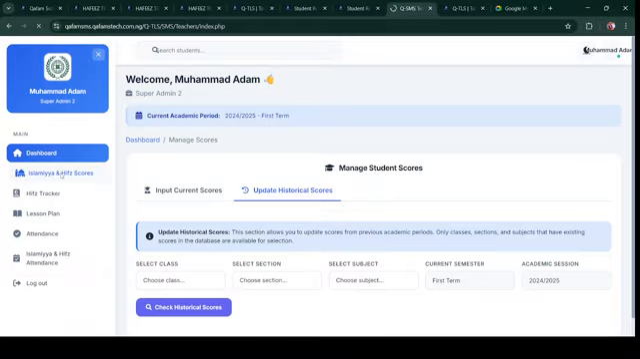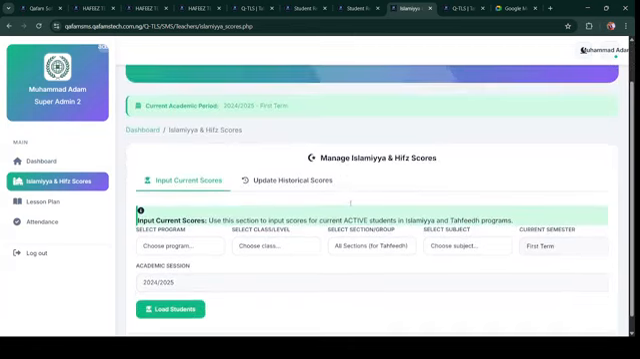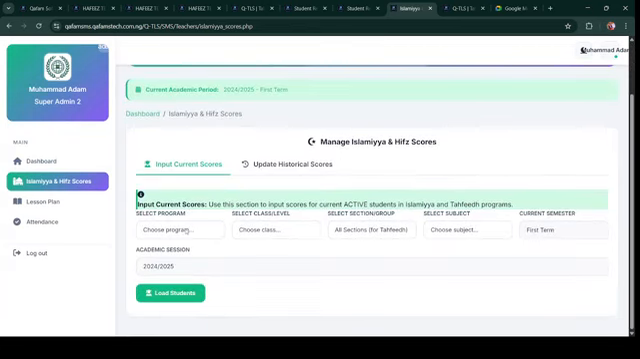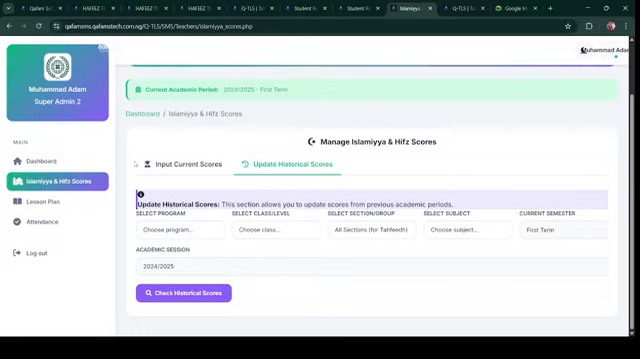Then Islamia and Hifz score is where the teachers of Islamia or Tahfiz will be able to input scores or compile Hifz scores for the student, or Islamia score. Once I select program, I should be able to select the class, get the subject assigned to me, then I should be able to update or input the scores for the student in Tahfiz or Islamia.